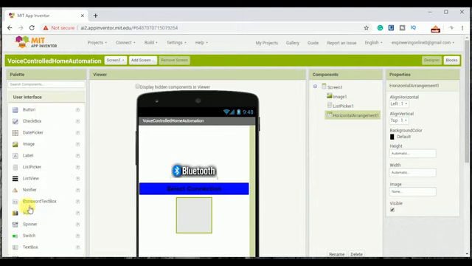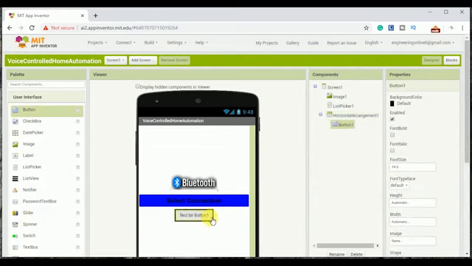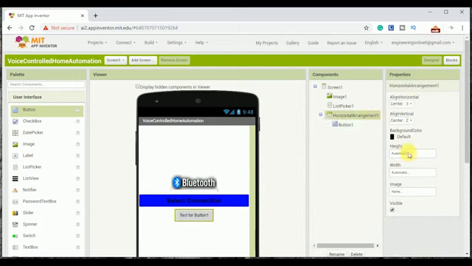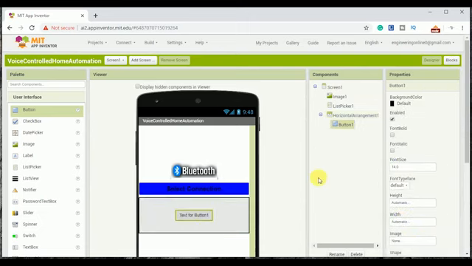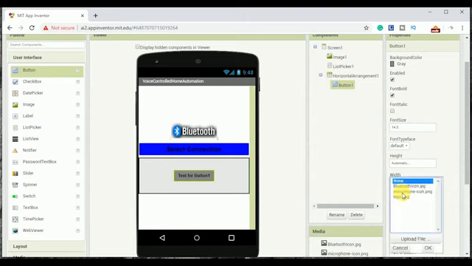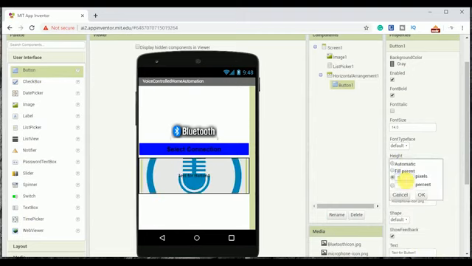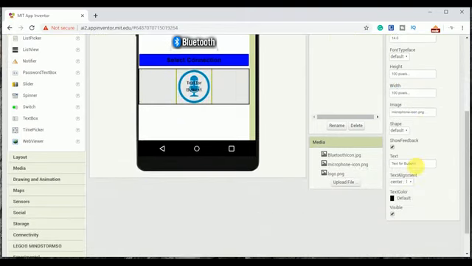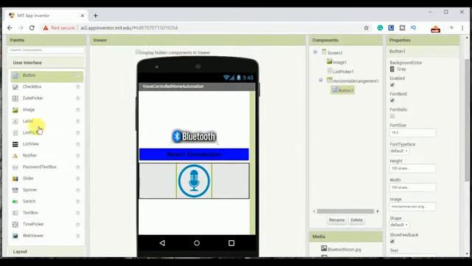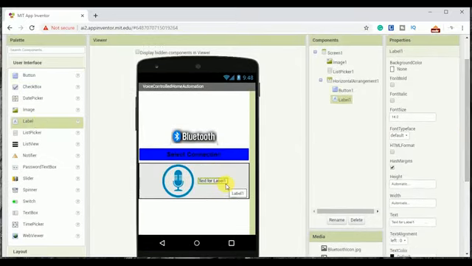Then I am adding a horizontal arrangement block from the layouts tab and then adding a button in it. Now edit both of them as per your choice and requirements. This button has an image of a microphone and it would be pressed to input the voice commands. Next, I am adding a label with it. This label would display whatever command has been given.